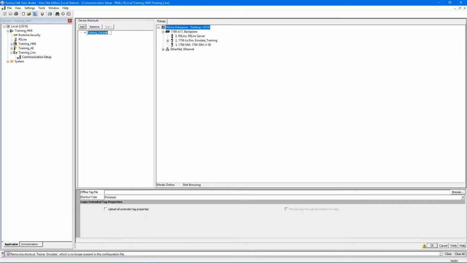Now that we created that name, we're going to click over here, and you can see it's sort of grayed out, and then we'll click back and hit apply. So what we did is we just took this device shortcut, which are tags we'll use in FactoryTalk, that we make up in our LogixDesigner program. And then we hit OK.